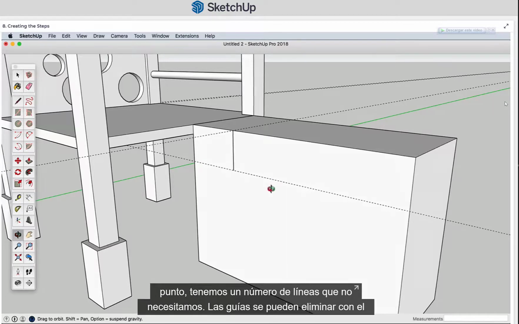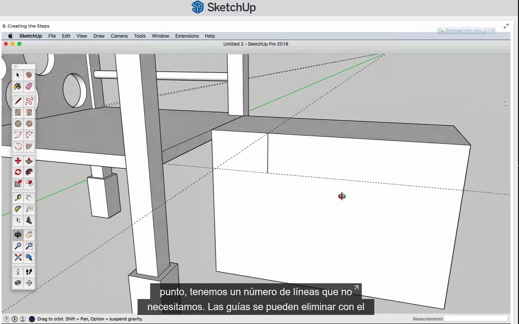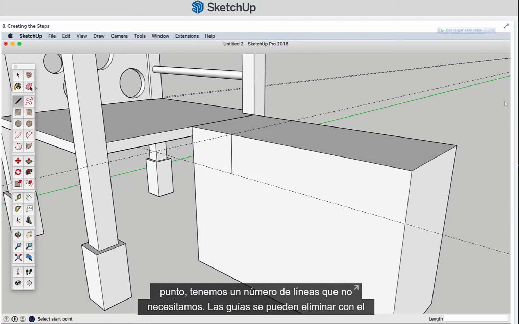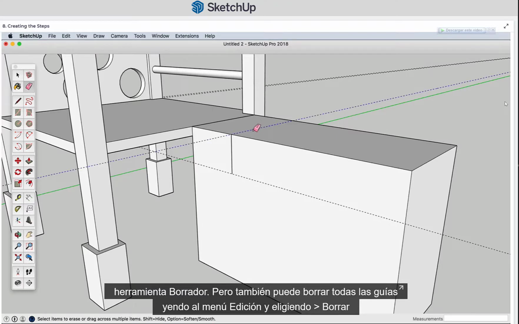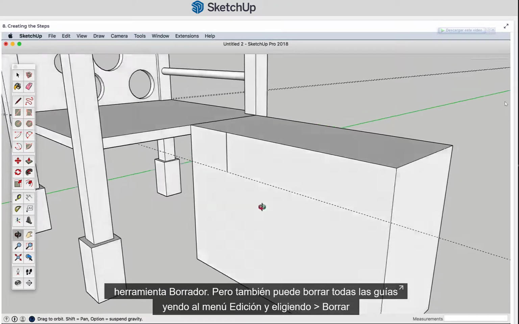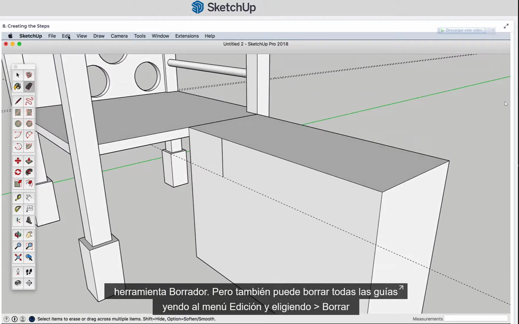At this point, we have a number of guidelines we don't need anymore. Guides can be deleted with the eraser tool, but you can also clear all guides by going to the Edit menu and choosing Delete Guides.